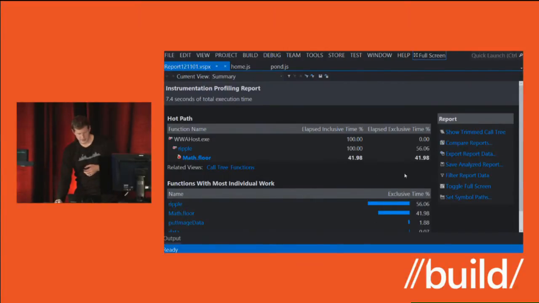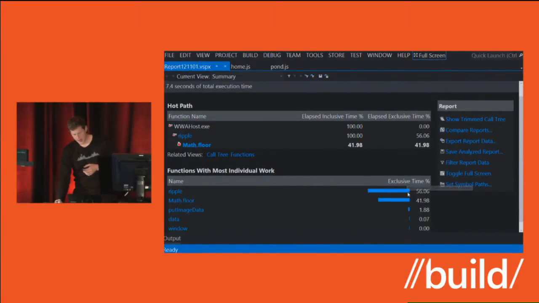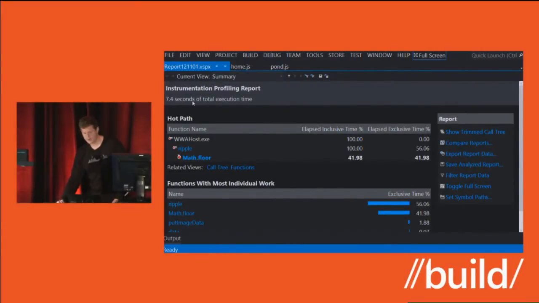So the first thing you're going to see is a summary page that comes up, and this is going to give me some summary data about the profiling trace that I just took. The top number, this 7.4 seconds of total execution time, is the amount of time that JavaScript was executing during the time that I spent on my trace. It's not actually how long my trace was, it was just how much time you spent executing JavaScript code. Although in this particular case, we were pretty much executing code most of the time, so it's pretty reflective of how long we actually collected for.